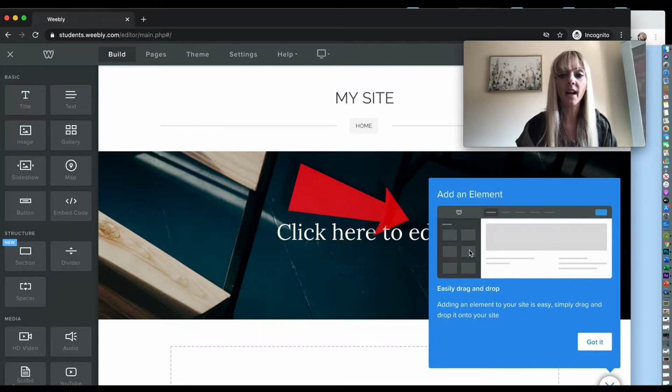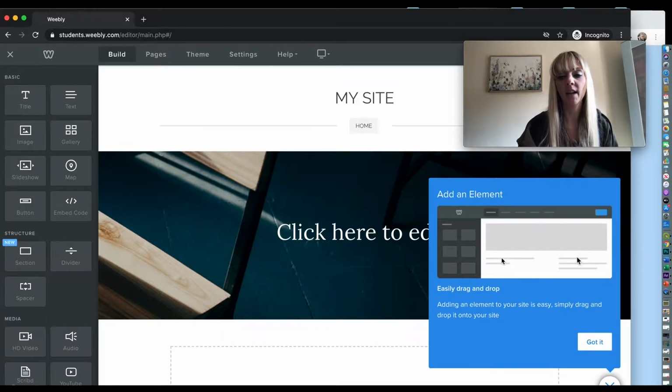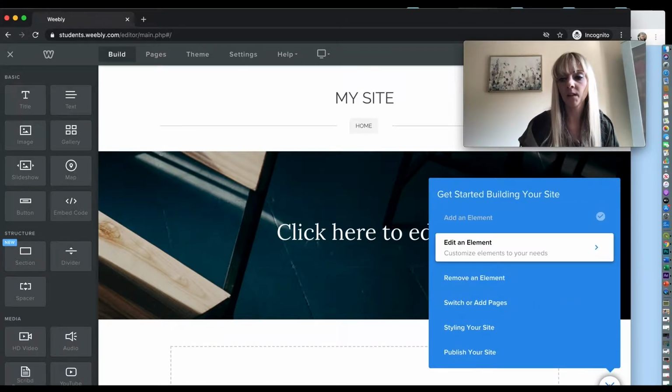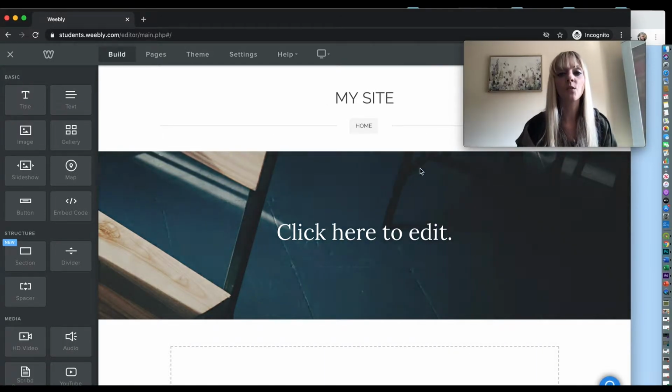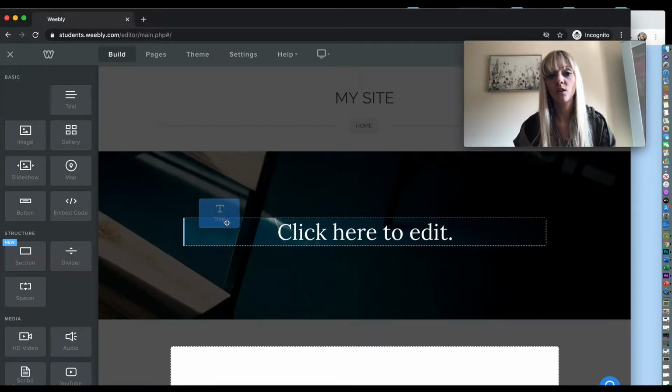So this is quite handy, this tutorial here. It's just basically showing you what I'm going to show you. But if you get confused, you can always come back to that. So I'm going to get rid of that now. Okay, so this is very easy. It works on a drag and drop concept. So it's literally just title, drag.